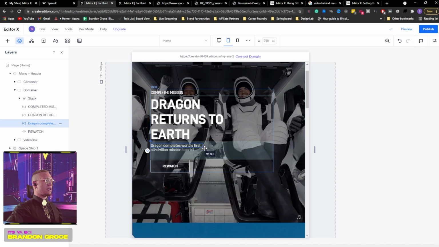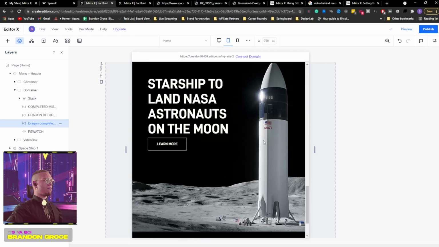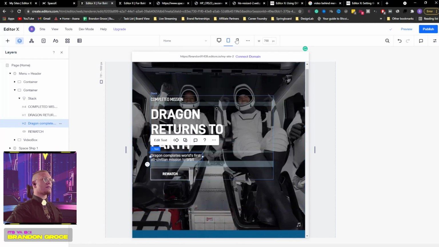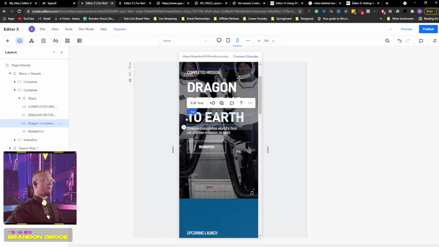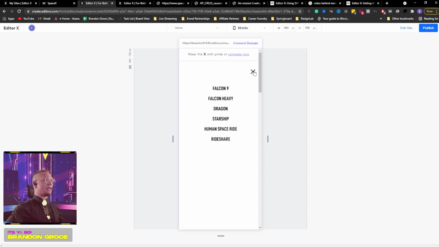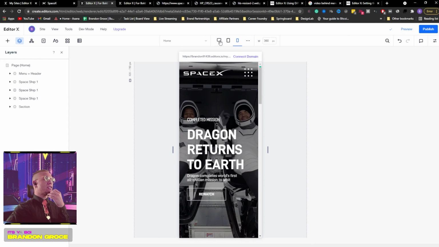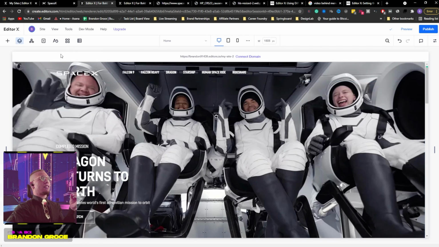So there's 2 lines. Boom, boom, boom. We have our mobile. Mobile is good. And also, while we're previewing it, the mobile menu works as well. So from here, honestly, if we wanted to start getting into animation, this is literally just super easy. You just have to click stuff.